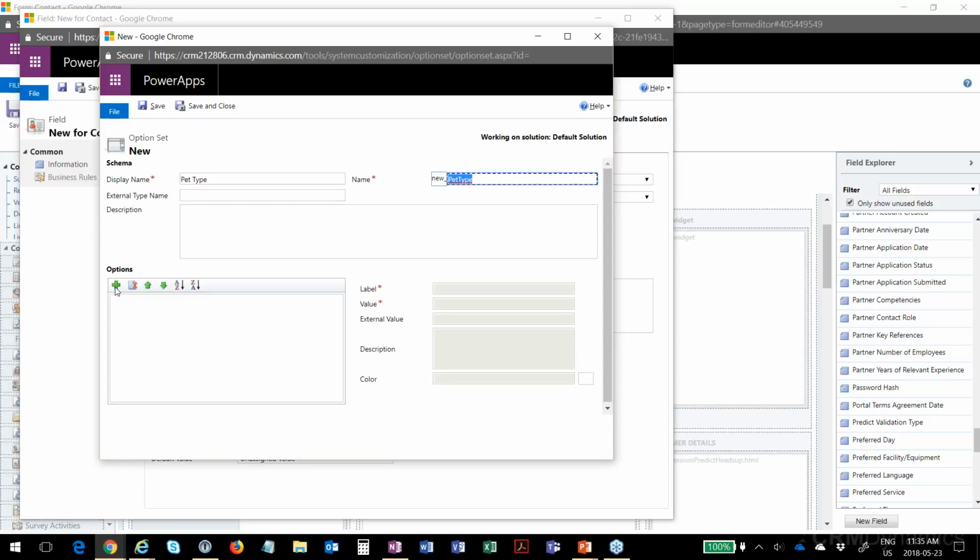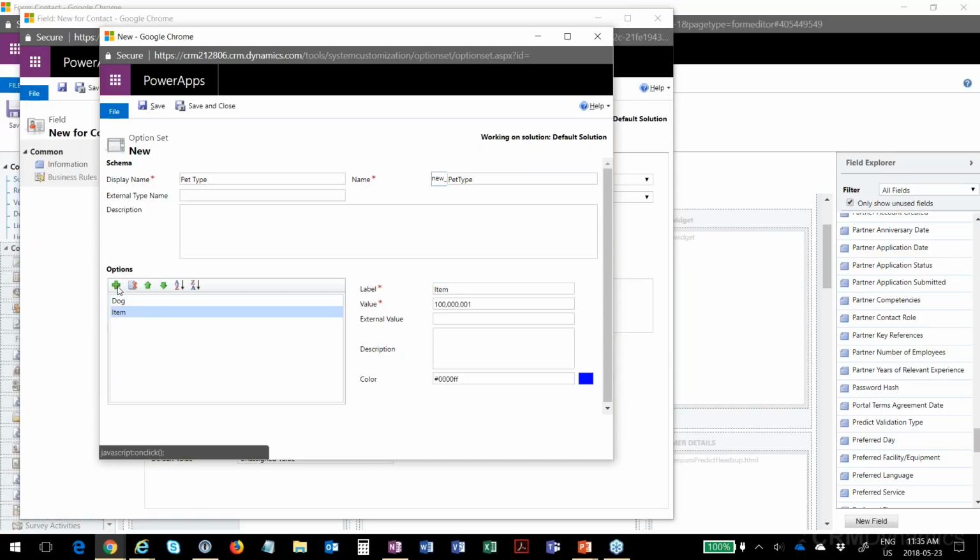So we're going to create an option set of pet type. And the values that are going to go in there are dog. And I click the little button to add another one. And I'm going to say cat. And I click the little button to add another one. And then I say bird.